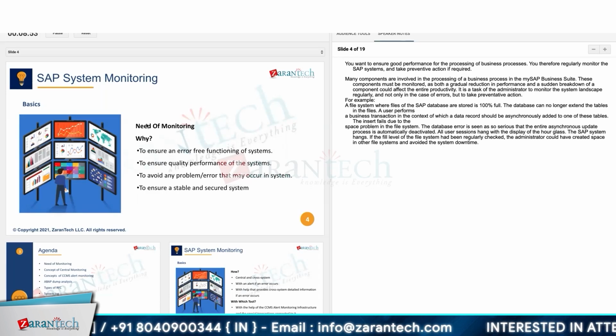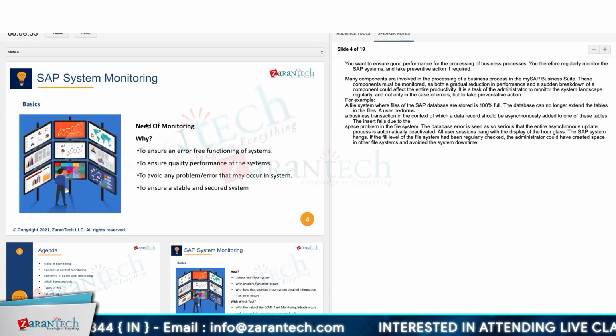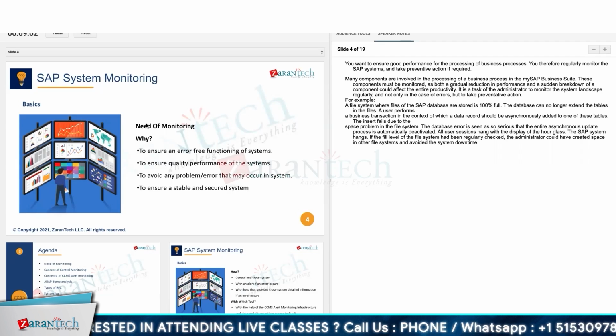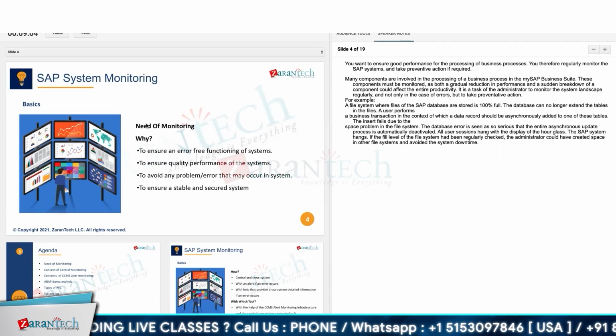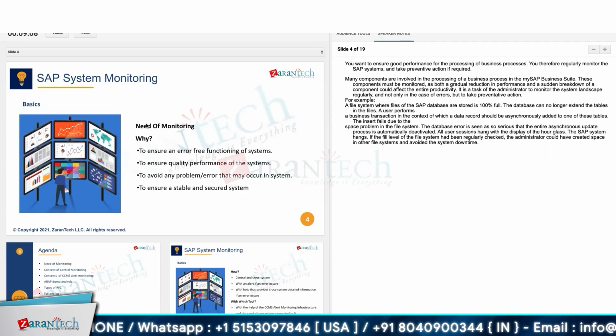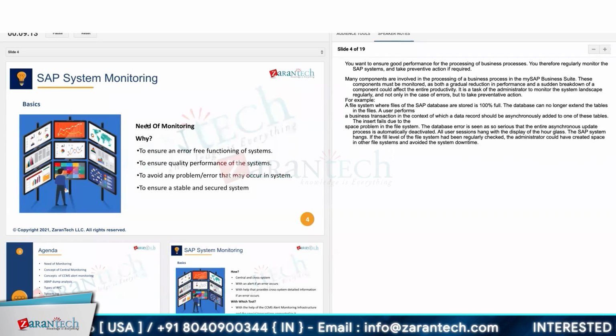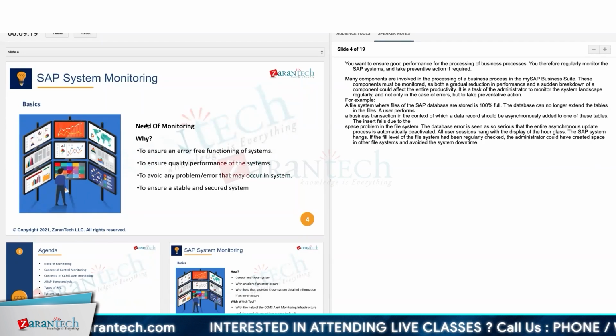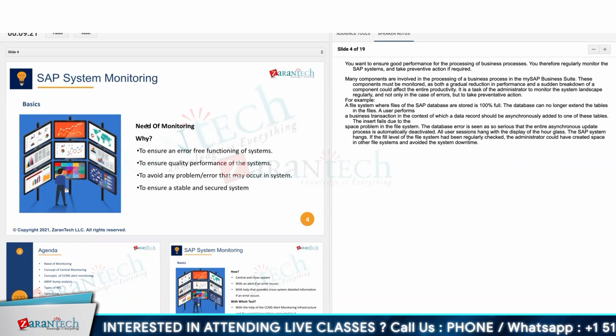Let's say the file system, the USR SAP directory, which is the global directory that we use daily for logs and all, or we have a database log directory, database backup directory. When we talk about backup and recovery, I will explain in detail what happens if a file system gets full and how the database behaves. Okay, let's take this as an example.